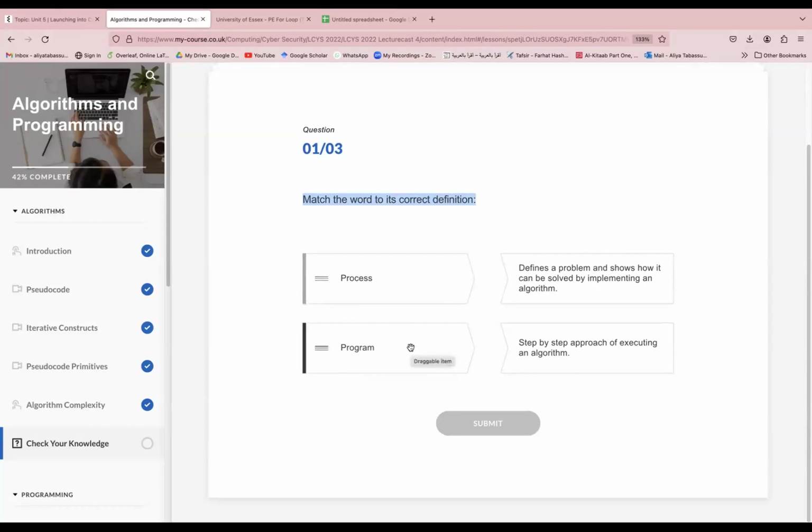Program is a step-by-step approach, right? Do you remember program is interchangeably used with algorithm? So the meaning of program is similar to algorithm, but here there is something explaining about algorithm: the step-by-step approach of executing an algorithm. It means step-by-step approach of executing a program.